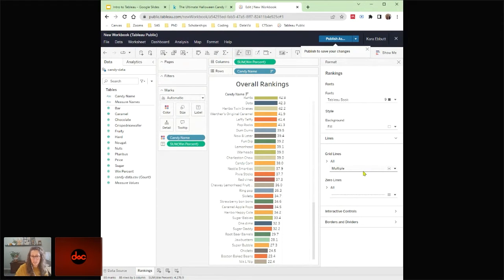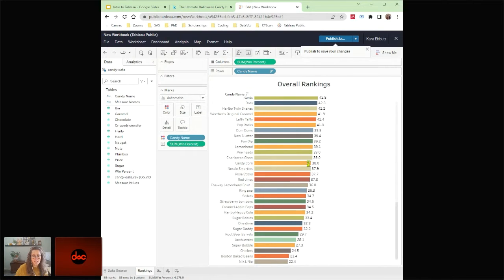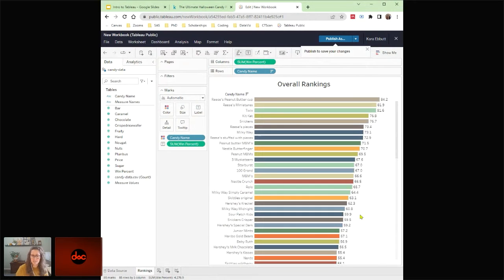Right now for grid lines, it has multiple. I'm just going to click that arrow and select off, and select off again. And then you'll see it changes right here. Now our grid lines disappear and we have a cleaner chart for overall rankings. And we're done.